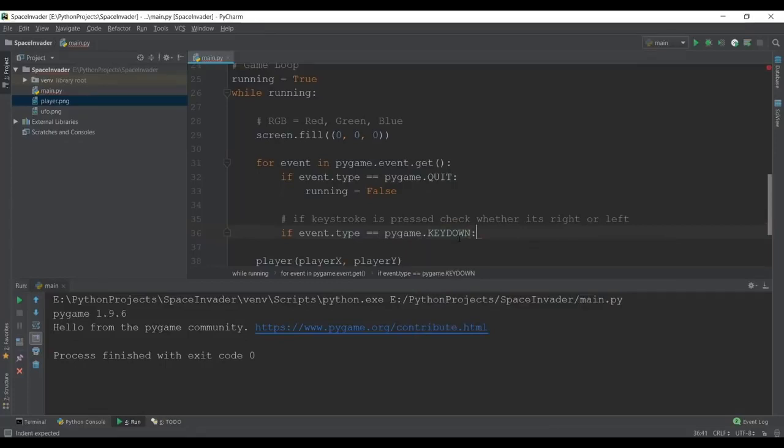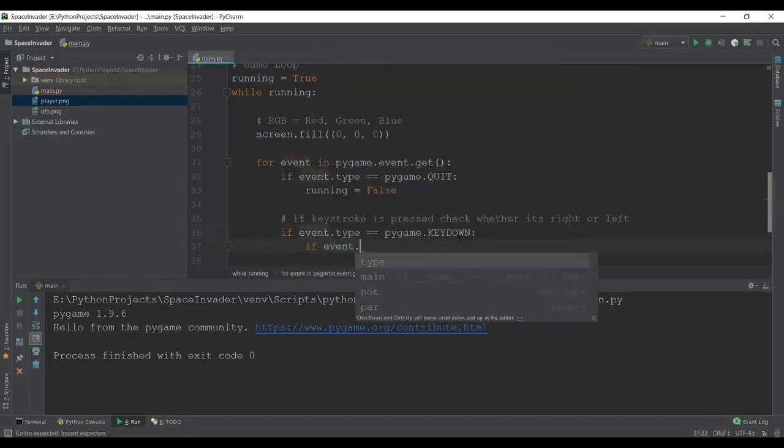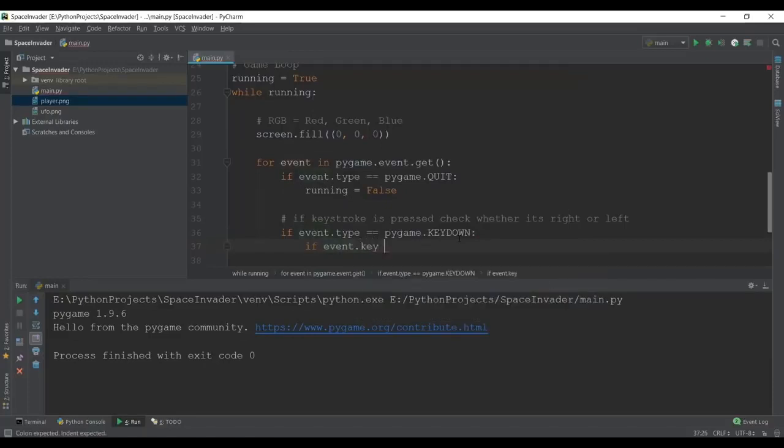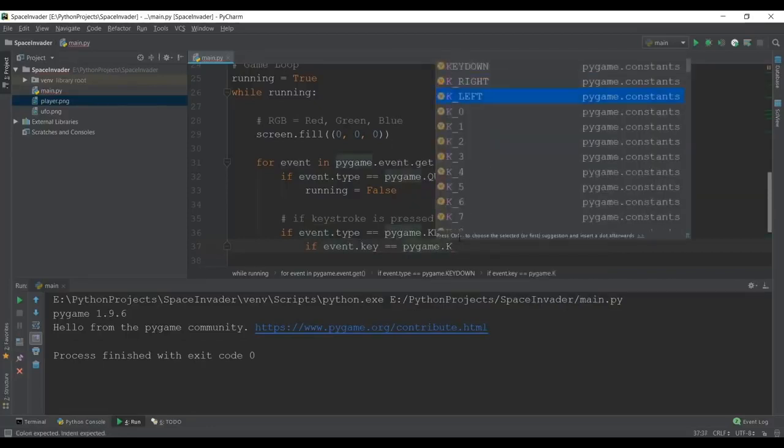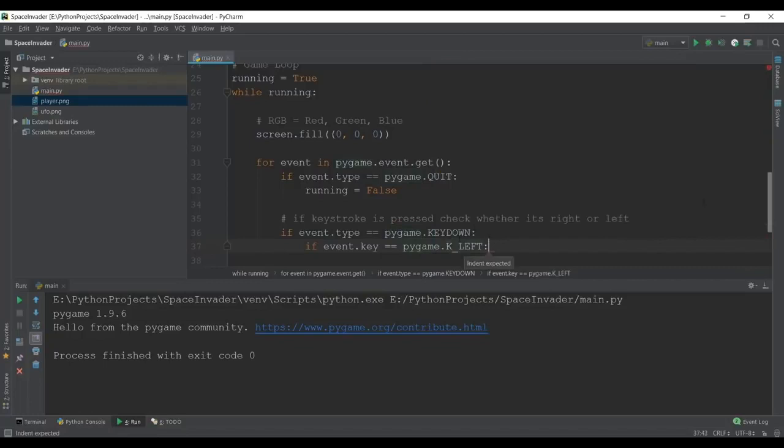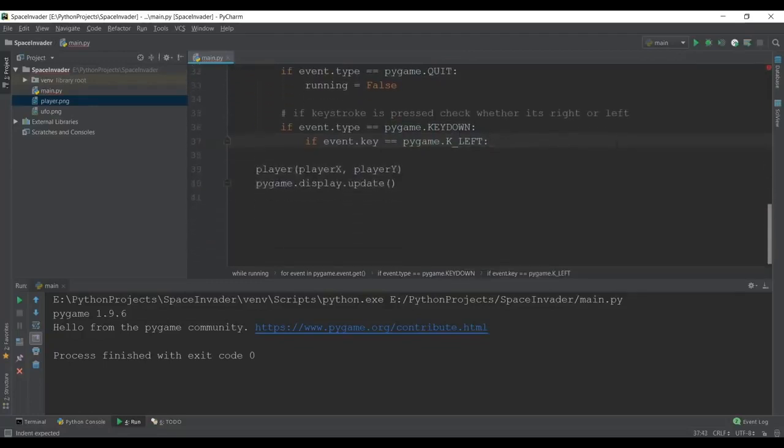And now we have to check whether the keystroke that was pressed is left or right. So this is also pretty easy. We just again type event dot, this time we type in dot key because we want to find out the key that is being pressed, and we just type in pygame.K_LEFT, and this will just check whether the key that is being pressed is the left arrow or not. If that is the left arrow, let's just for right now print left arrow is pressed.